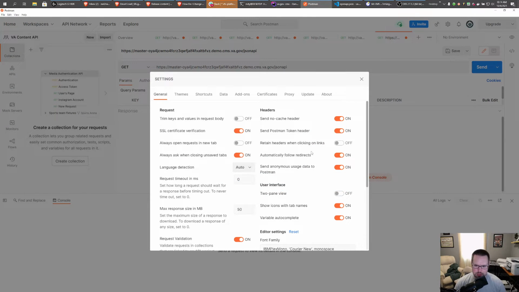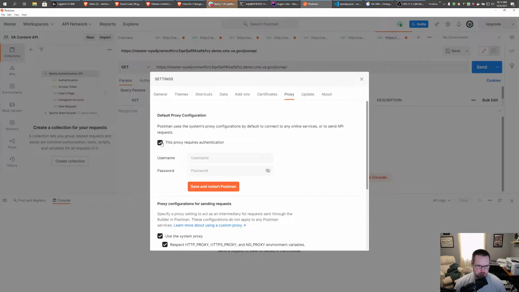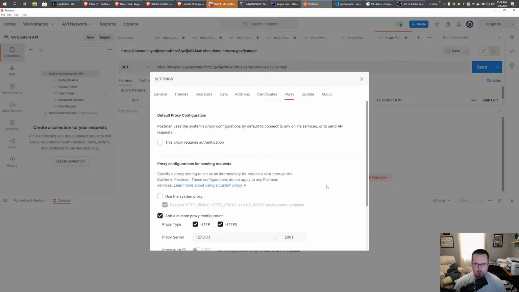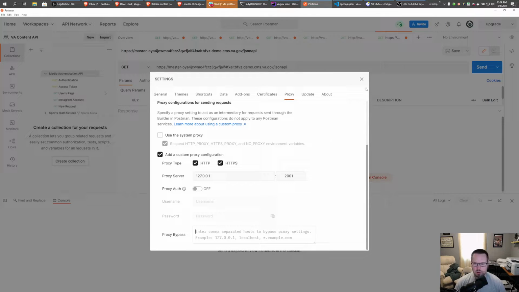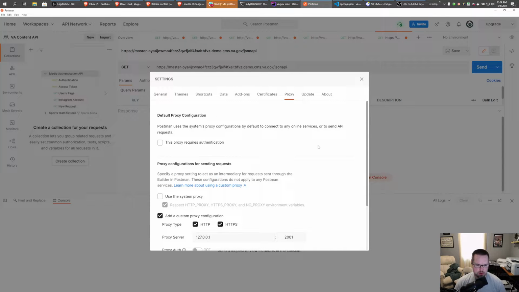Try this one more time. I really want to use this tool because it's way easier. I click this. See, it doesn't require. I wonder if proxy, bypass proxy. I don't want to bypass, I want to use it for everything. Do I have to turn it on somewhere? Like a setting to turn it on. Or do not apply to Postman services. I don't know what that means.